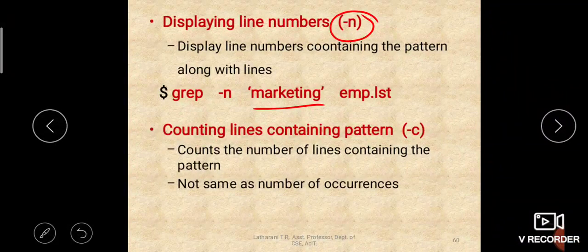Then counting lines containing pattern. How many lines are containing this pattern? You can count using an option called -c. It will count the number of lines containing the pattern. It is not the same as the number of occurrences.